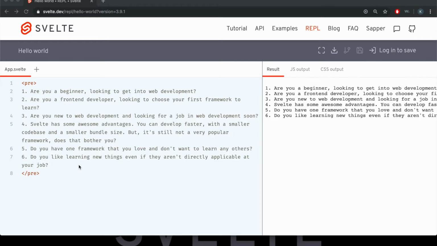Okay, third one, are you new to web development and looking for a job in web development soon? That I think I can say pretty confidently that you probably should not learn Svelte at that point and should go with probably React, maybe Vue, just because there's no Svelte jobs.